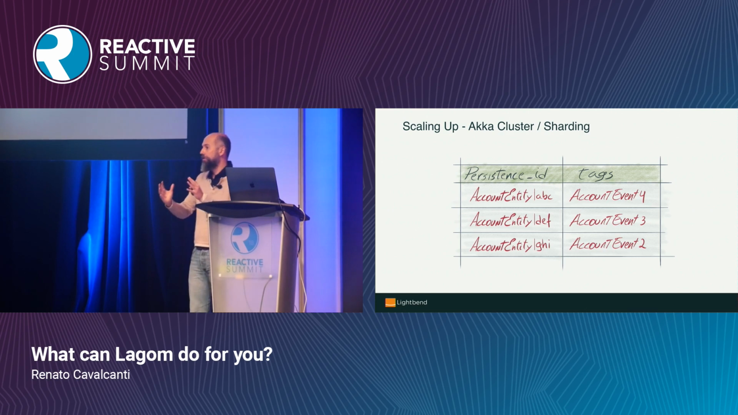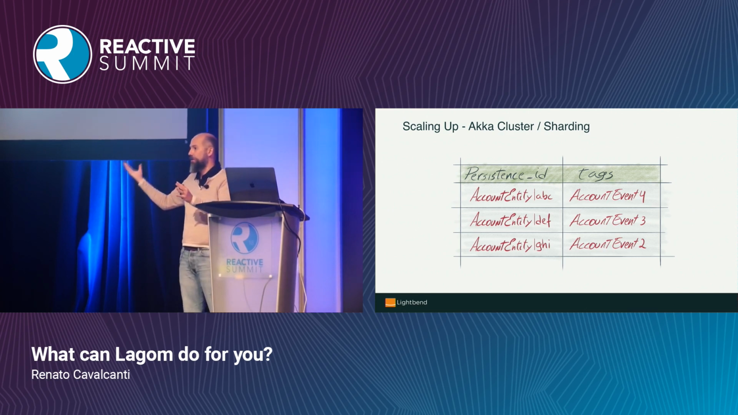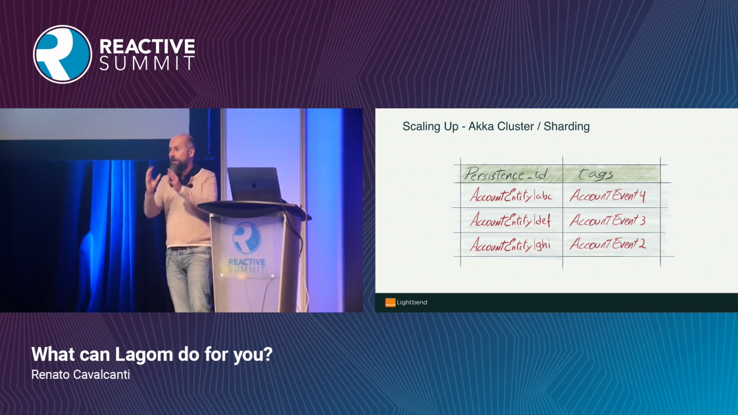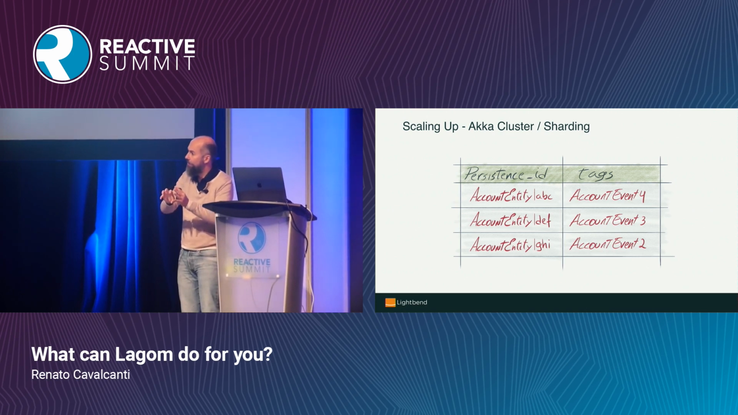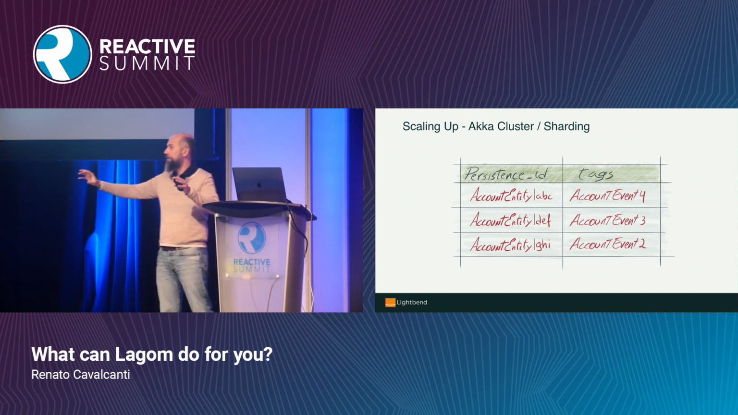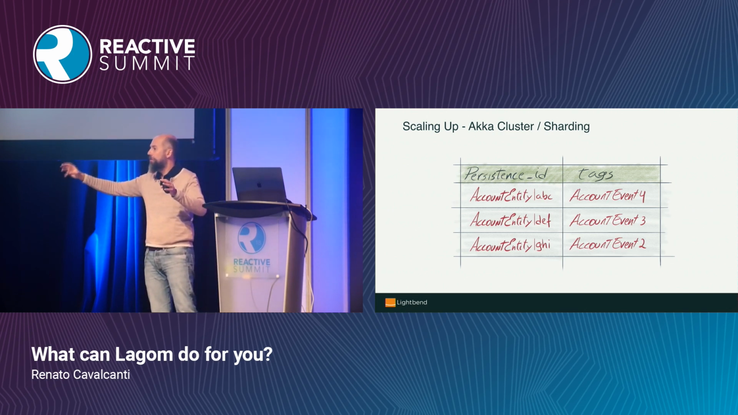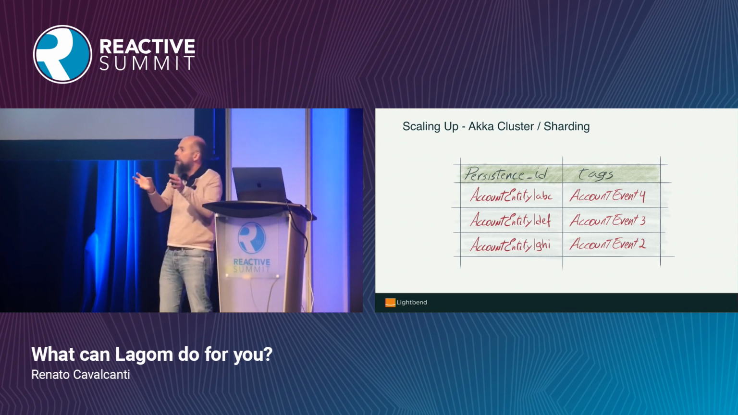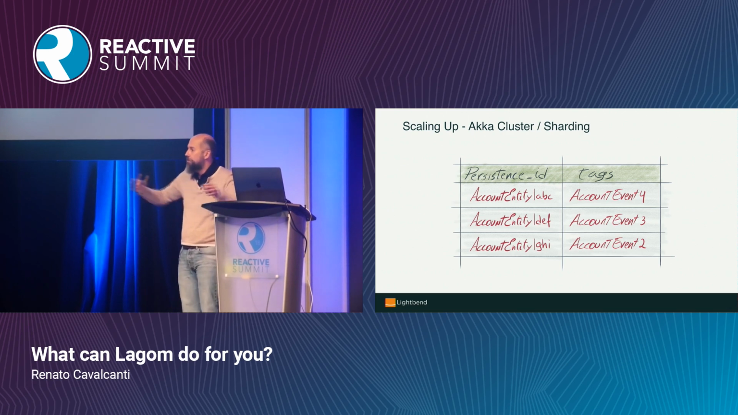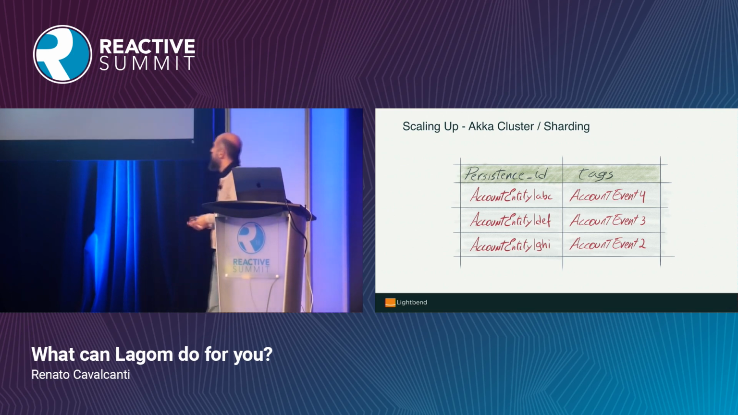If you have one node and 10 shards, you have 10 of them running on that node. You scale up to 3 nodes, they get spread. You remove a node, the processors that were living on that third node are restarted on the first and the second node. So now we can distribute the read-side processing.